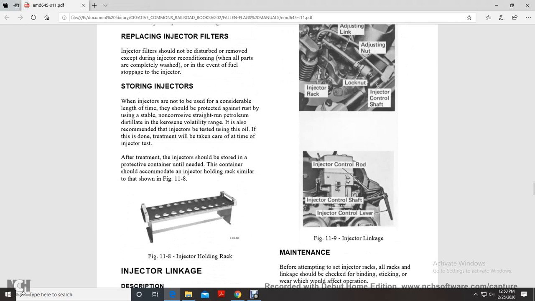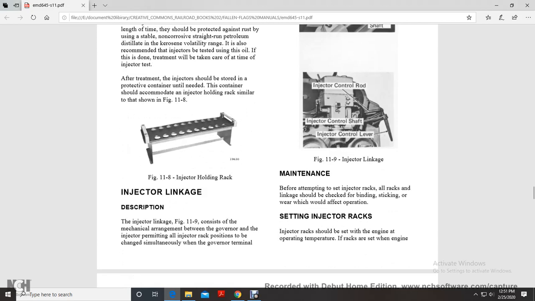Storing the injectors. When the injectors are not used for a considerable length of time, they should be protected against rust. Using a stable, non-corrosive, straight-run petroleum distillate, kerosene, or a similar light oil is also recommended, but the injectors should be tested before using oil. If this is done, treatment will be taken care of at the time of injector testing. After treatment, the injector should be stored in a protective container until needed, but the container should be accommodated with the injector holding rack, similar to the one shown in 11.8. 11.8 shows your injector holding rack.